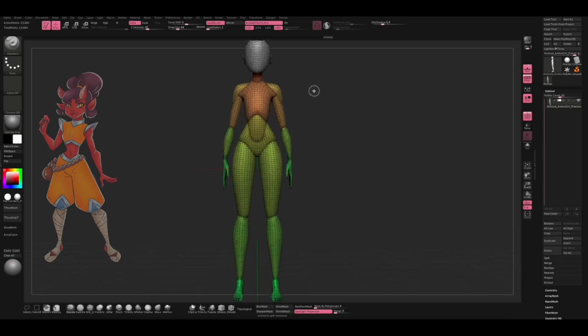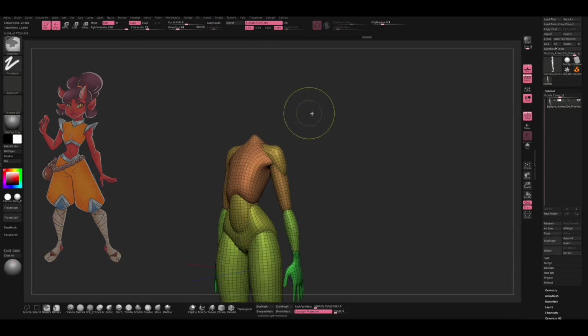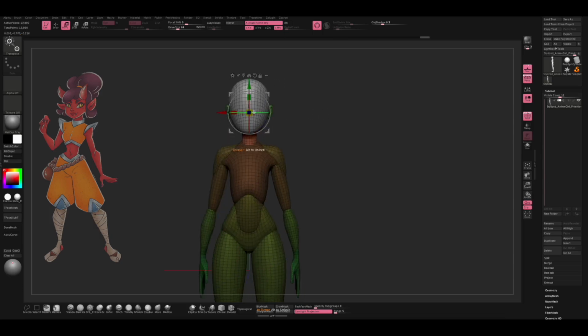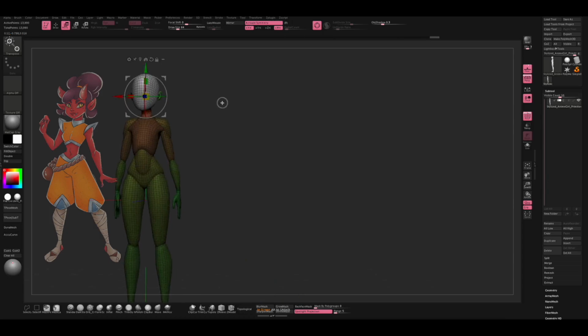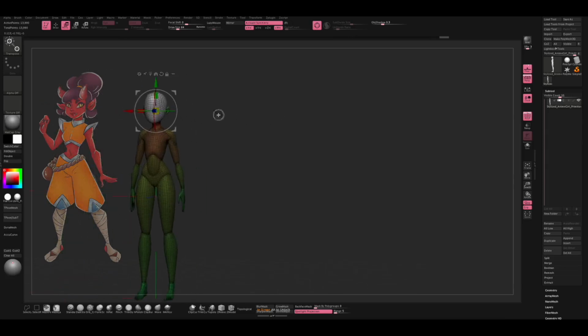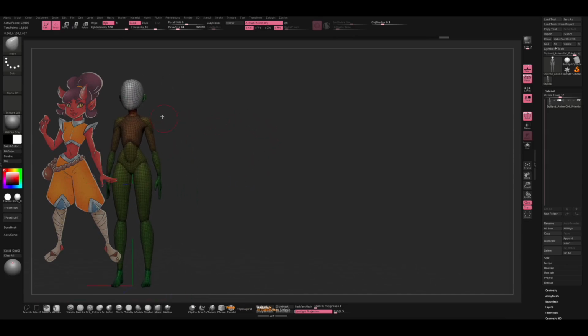Okay, so let's see. First of all, I want to eyeball the proportions. For example, as I see here, my character has quite a big head. Like, if you look at the shoulders, the normal size of the shoulders usually can fit like three heads in the widest part.